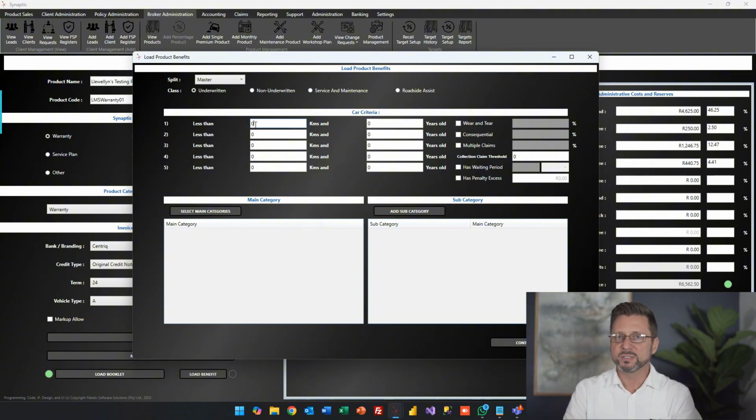So if this warranty covers all cars under all circumstances, you're going to say 999, forgive me, you're going to say this will give you 1 million kilometers and 99 years old, which most cars would probably never reach or would probably not be under warranty. So if you are using one warranty for all car types, you can enter that information in here.